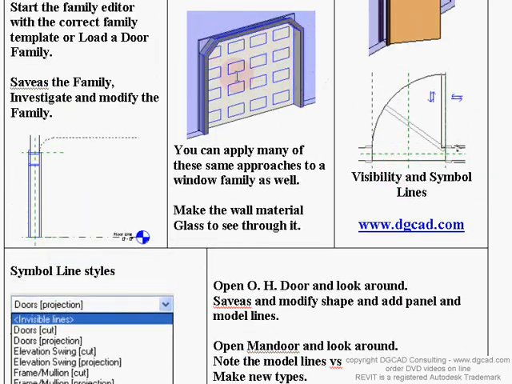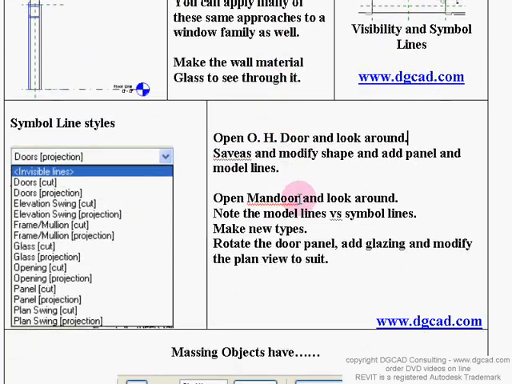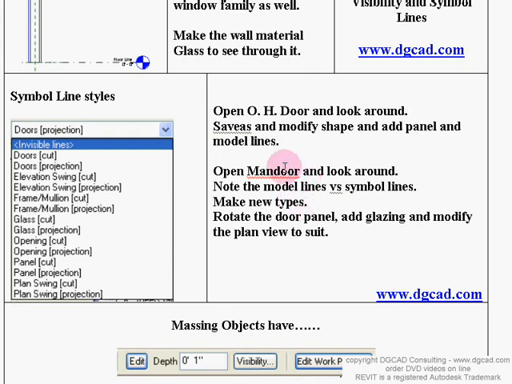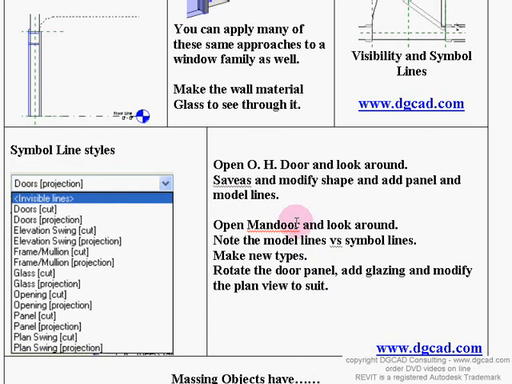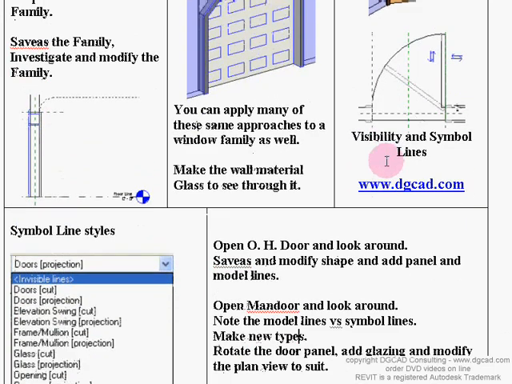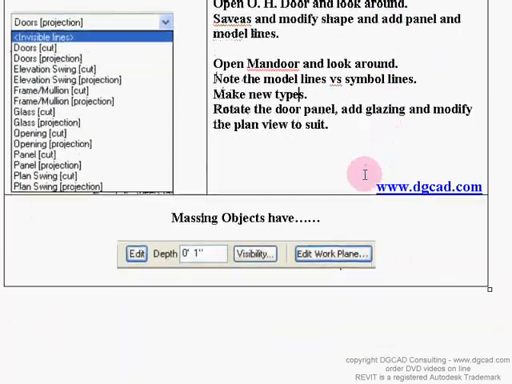So we'll add some chamfered lines in here and add some trimming around that basic overhead door. And then we'll open up a man door, we'll look around at that, and then we'll look at the model and symbol lines and make a new type by going in again, same old story. Make a new type, give it a different size, and then change the parameters of that. We'll try rotating a door panel and adding some glazing and stuff to build this door over here.